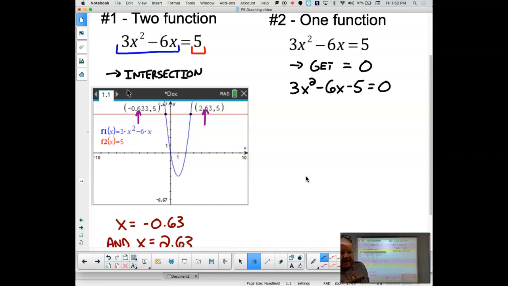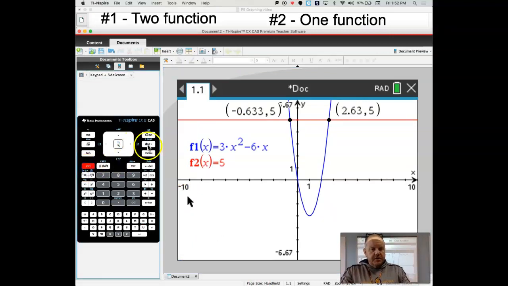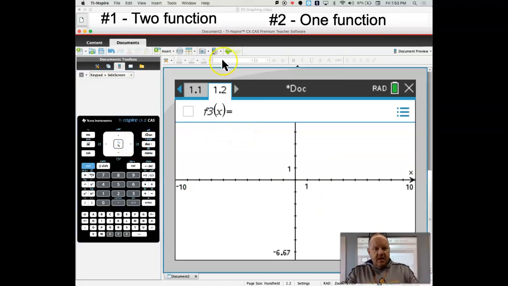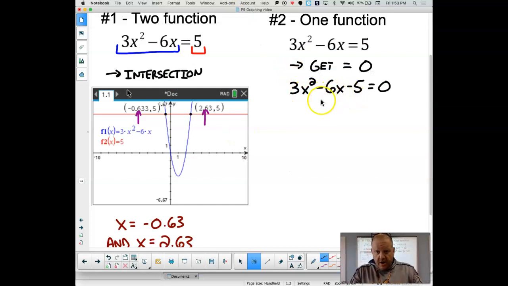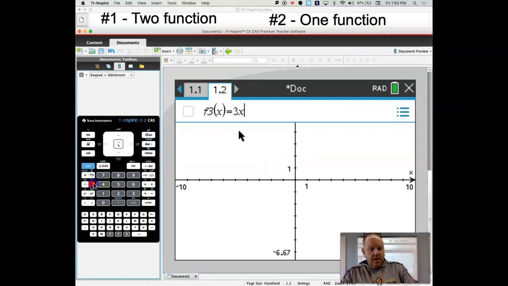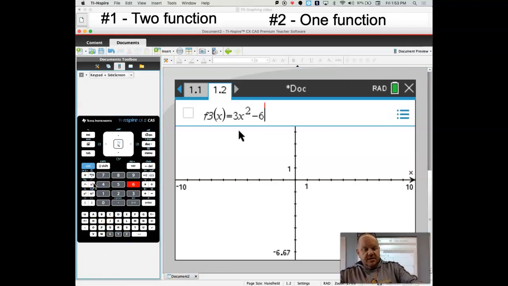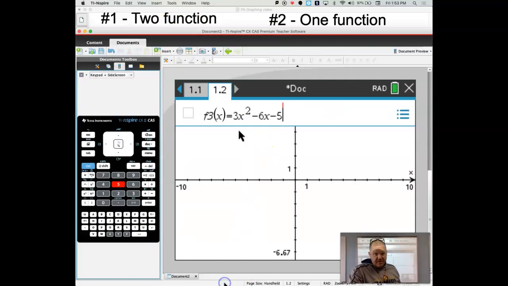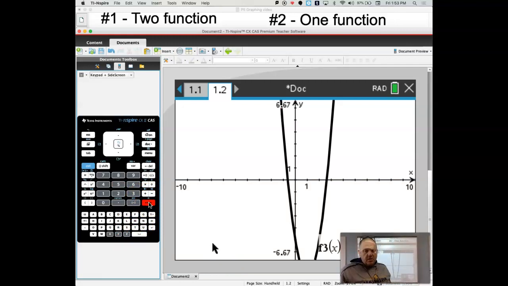And now what I can do is I just need to graph one function. Okay, so again, I would go into a graph and I would say my function would be 3x squared minus 6x minus 5. Let me just check it one more time: 3x squared minus 6x minus 5. And then when I hit enter, there it is right there.